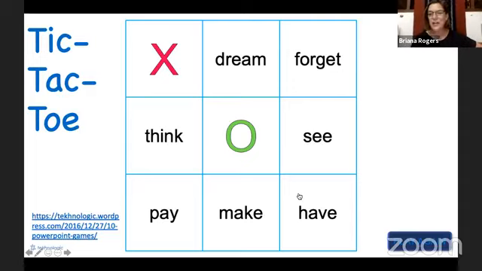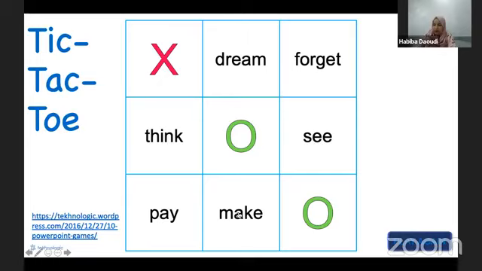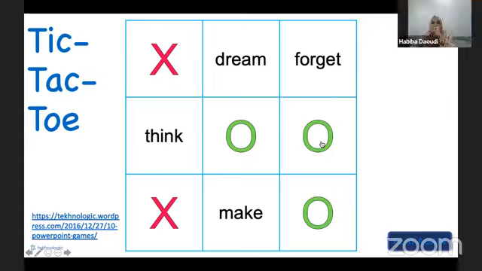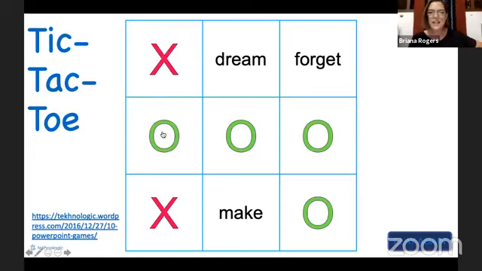We go on to O again. Have, past tense. They know had. They get an O. X goes for pay. So they know the past tense is paid, X. O does see, past tense saw, X. This time they've talked together, they know think, and the past tense is thought. So they have three in a row, and yay, they win.